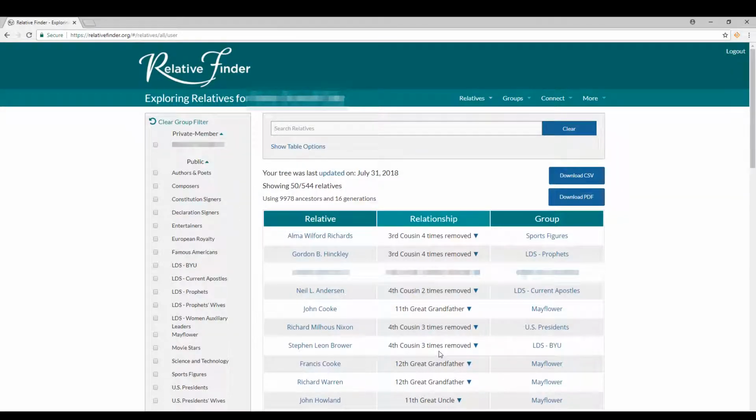So back here to the Relative Finder. Right here on the right hand side is showing you what group or where they're from. So such as we saw earlier, this was a sports figure, this person is part of the Mayflower, this person is a US president.